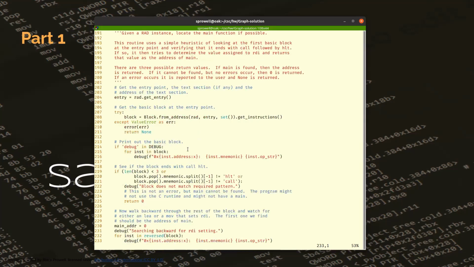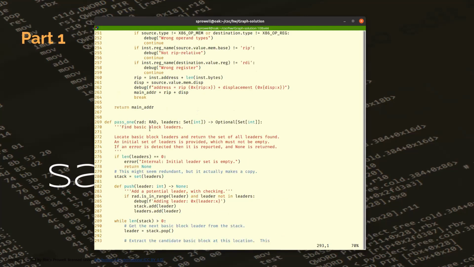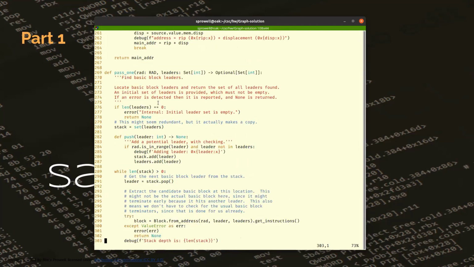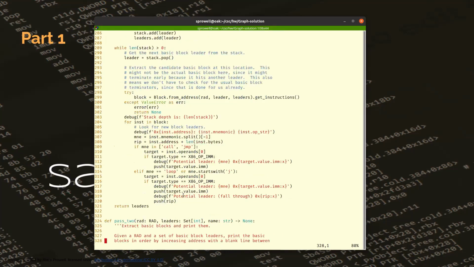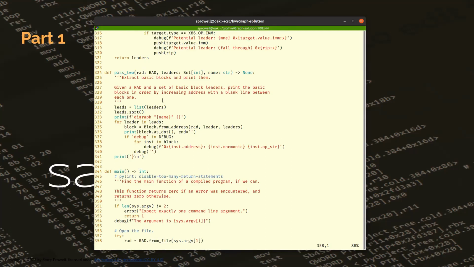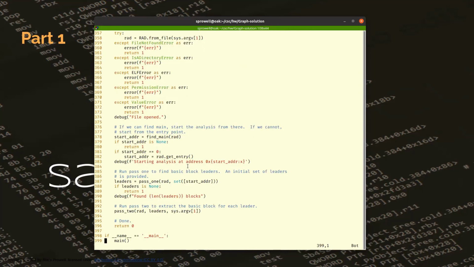Find main, no changes there, except that it now uses the block from address stuff to get the block. Pass one, no significant changes in here, except that once again, it uses block from address to get the block. And pass two also uses block from address. Pretty simple stuff, and this code didn't change at all.